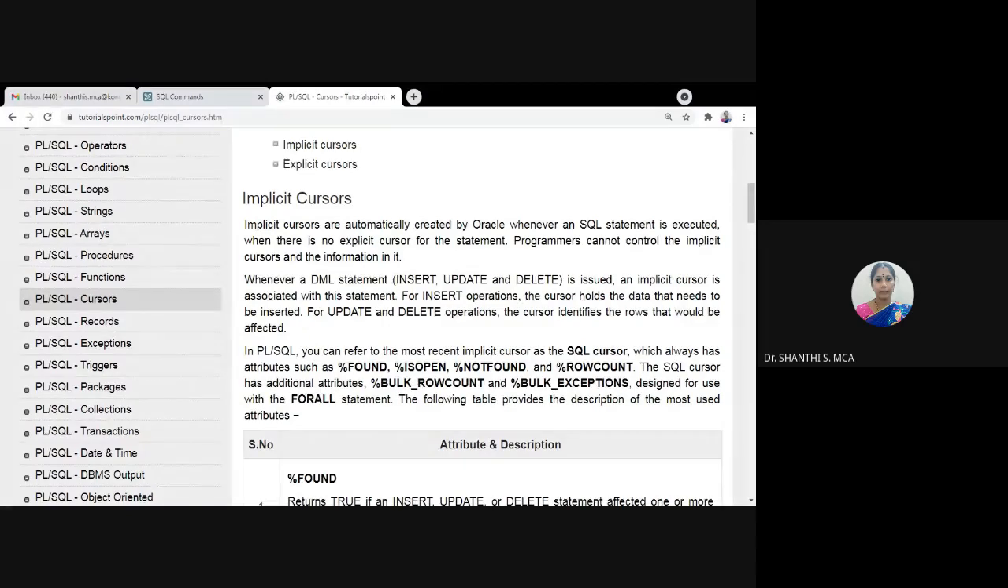So there are two types of cursor, implicit cursor and explicit cursor. When we are processing only a small amount of data, we can use an implicit cursor. If you are processing a vast amount of data, we can make use of an explicit cursor.